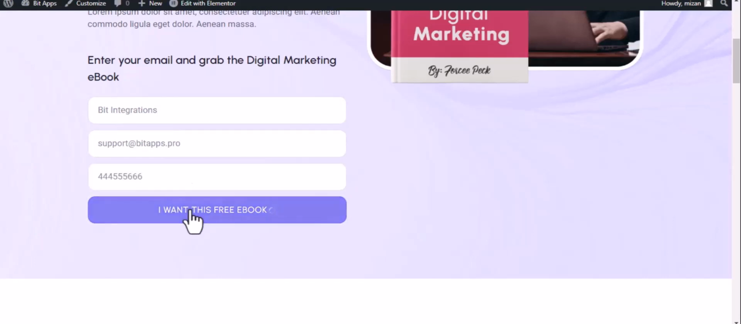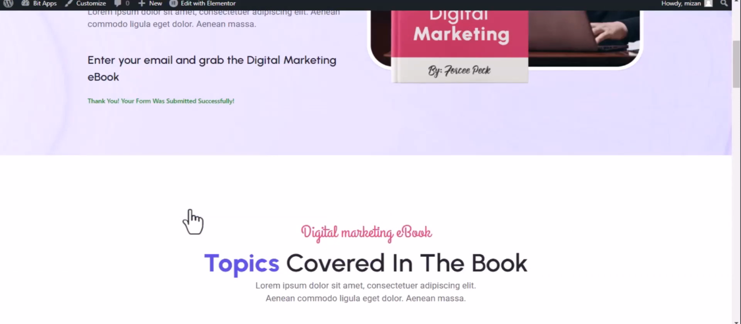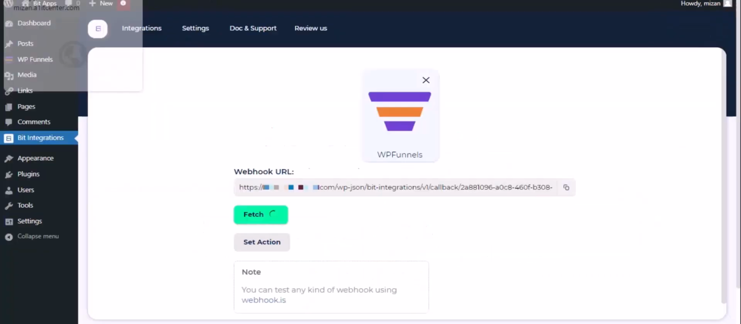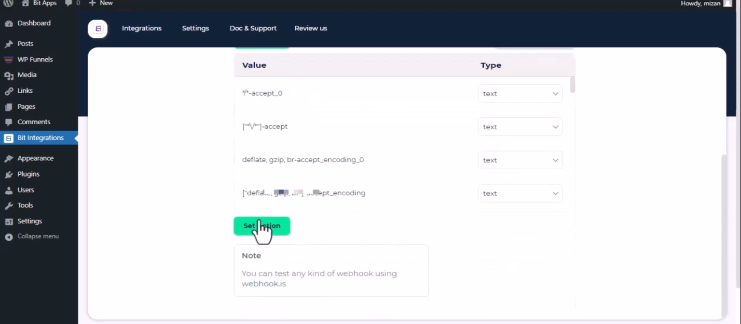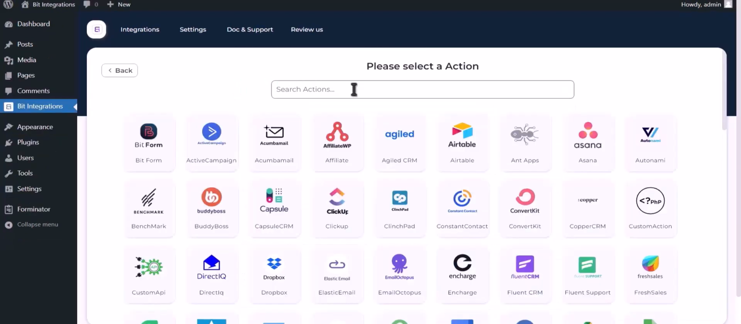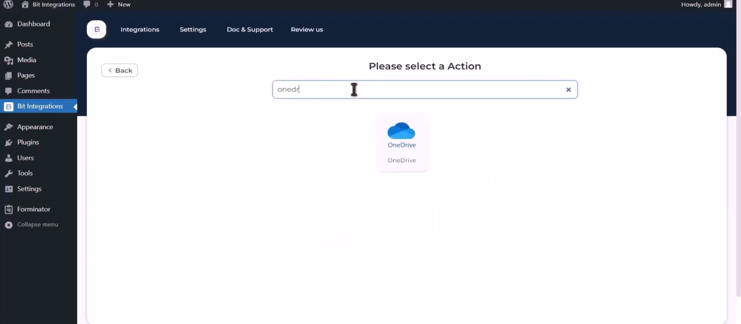Submitted. After submitting the form, go to the Bit Integrations dashboard. And here you can see data has been fetched successfully. Now click on Set Action. Now search and select OneDrive.